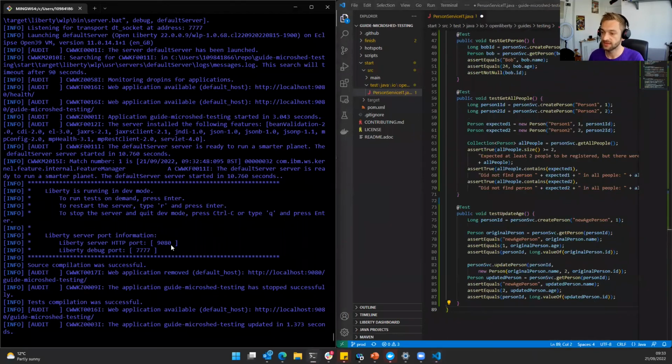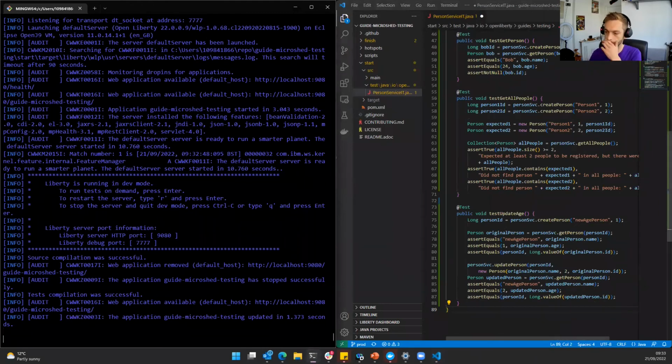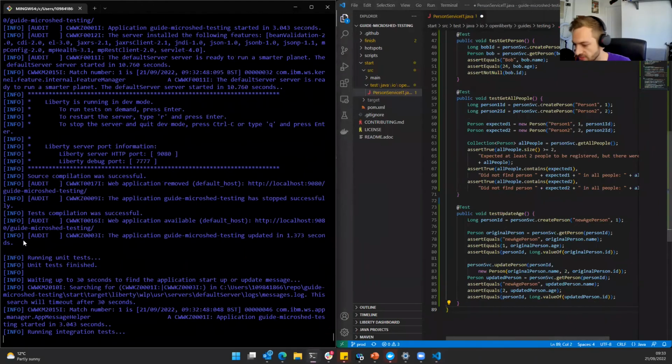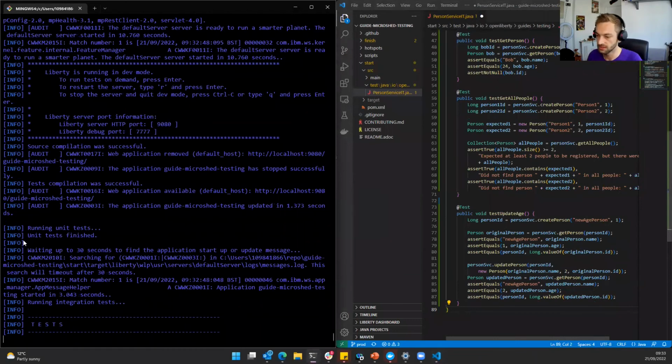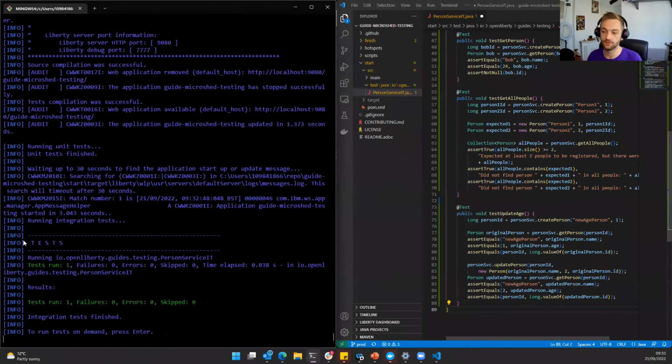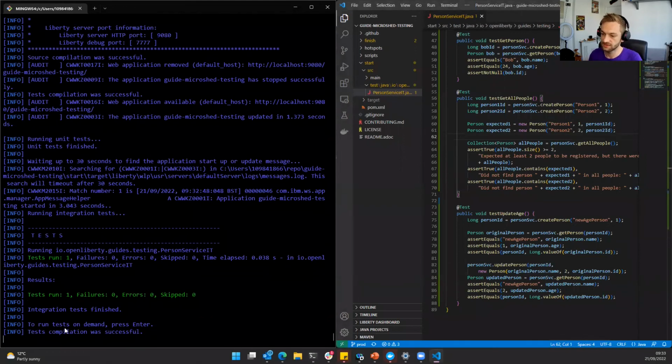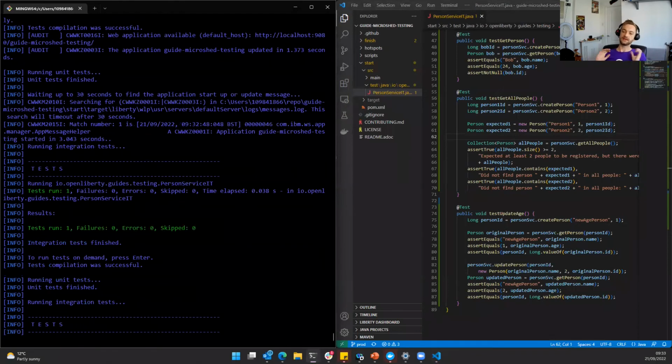So as you can see, Liberty is now running in dev mode. I haven't saved this file yet, so Liberty won't know that there's any changes. I'm just going to quickly run the tests. Now, this is before we've put anything in to do with MicroShed testing, so it's just going to run it as a normal JUnit test. So if I Control S this and save it, we should see this picking up that it found some new test code and it was all successful. And now if I hit enter, it will go and run through MicroShed testing.